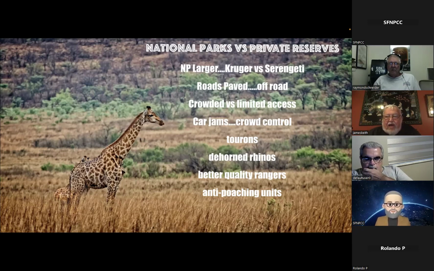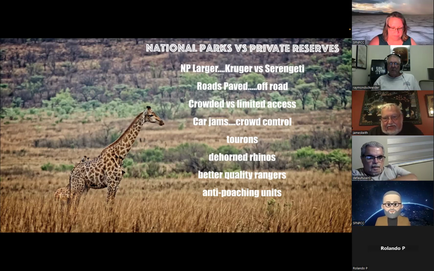It's also very crowded in the national parks, particularly on weekends. Just like in Yellowstone, you can drive your private vehicle inside the national parks, so all the locals will be in the parks. Whereas in the private reserves, you have limited access. The only vehicles allowed on the wildlife roads are the game vehicles, and you have to be a guest to get in. So you have limited access. It never is crowded, so you don't have the car jams.